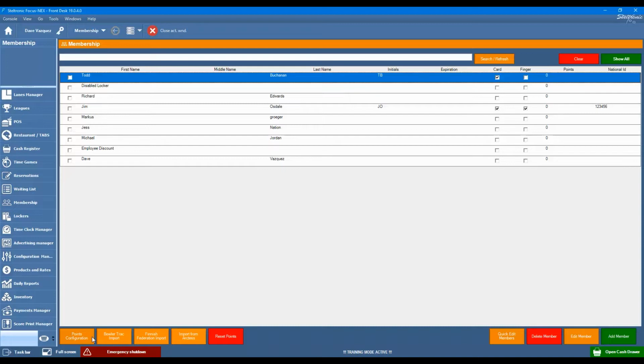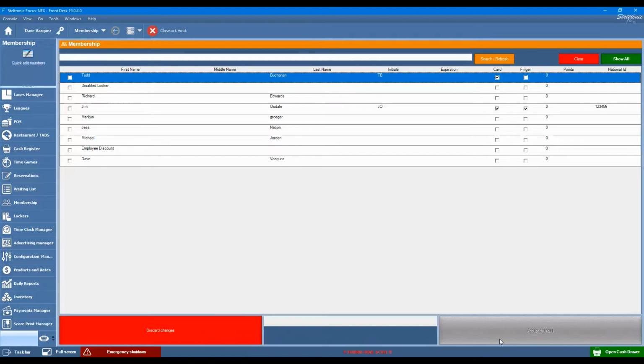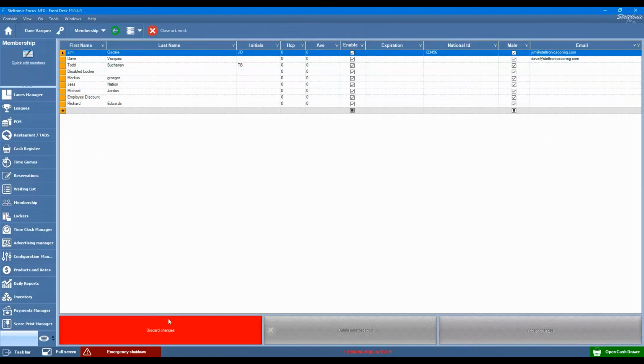You can assign or configure points. You can add, edit, or delete bowlers, as well as a quick edit feature, which allows you to quickly go through in a spreadsheet view and edit the bowler's information.